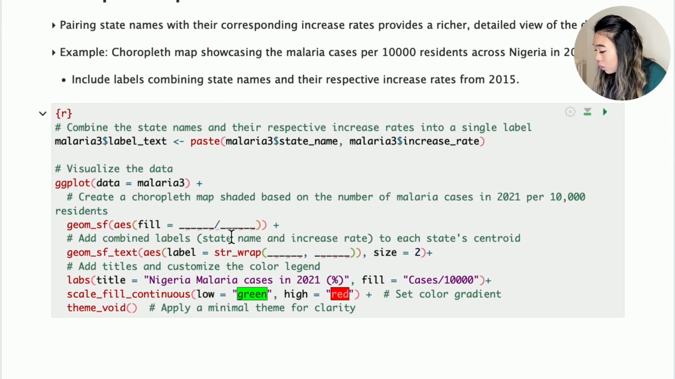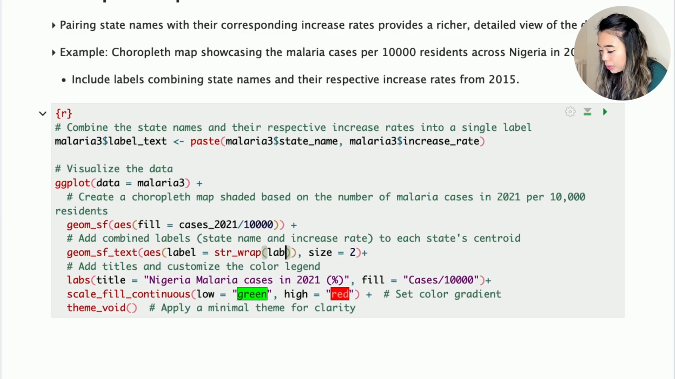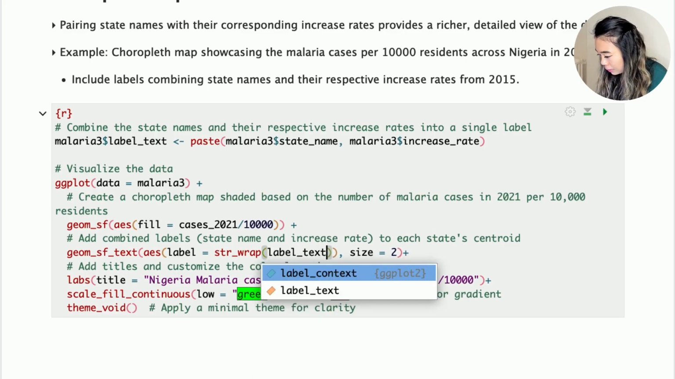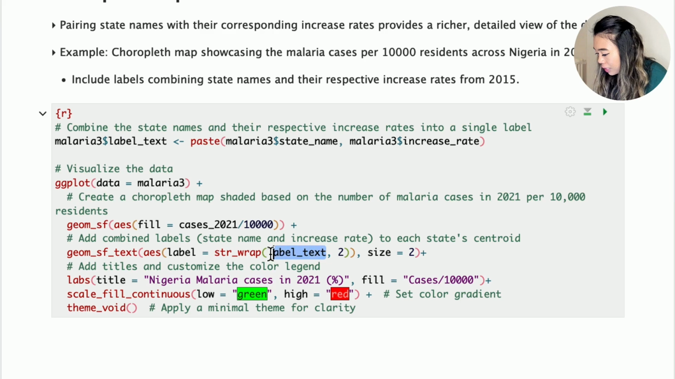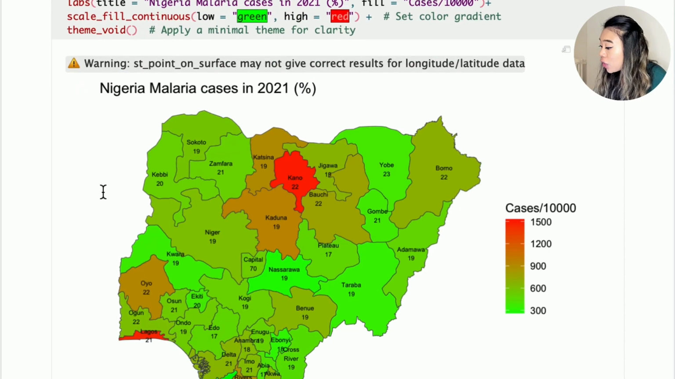Then going forward, within the syntax to create our choropleth map, in the geom_sf function, we're going to set our fill aesthetics to be colored by the cases from 2021 per 10,000 residents. And here we're going to add the combined label, state name and increase rates, to each state with the geom_sf_text function within our str_wrap function. We're just going to indicate label text by 2. Label text is what we were referring to when we combined the state names and their increase rates up above. So when we run that, we get the following output.